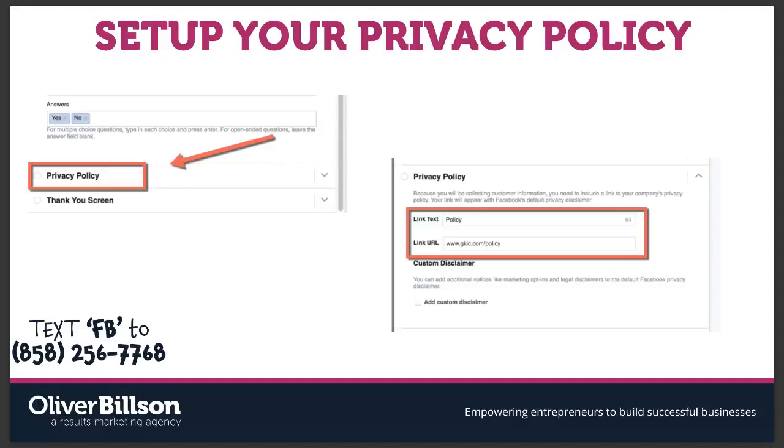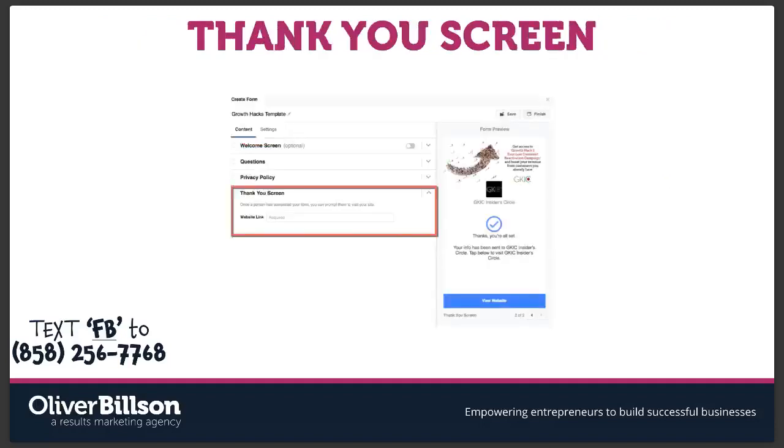Just click on privacy policy, type in policy in the link text, and then use the URL that's already on your website with your own privacy policy or terms and conditions. It really is that easy. Okay, so there's nothing more to it than that.